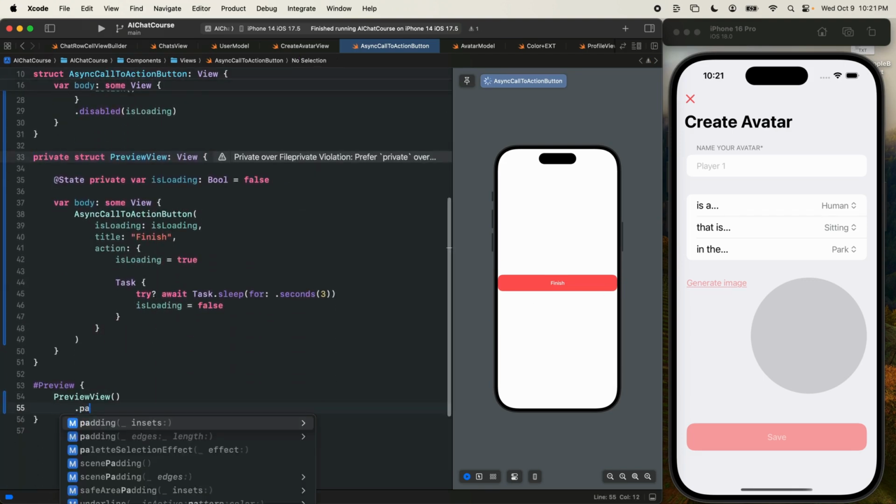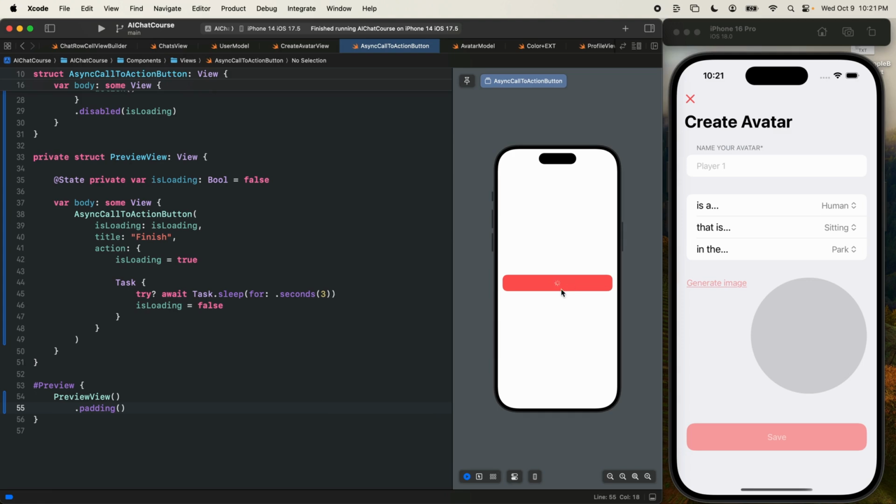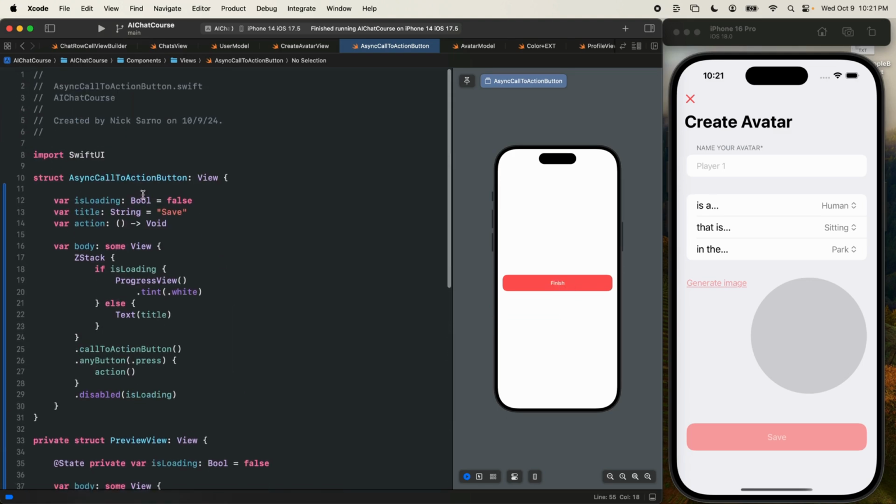Let's put some padding on the screen. And it looks like it's working. Great. Let's go ahead and use this.